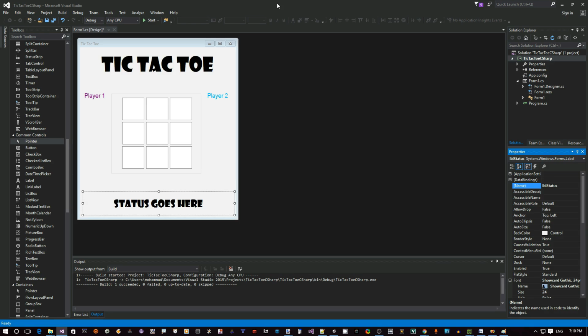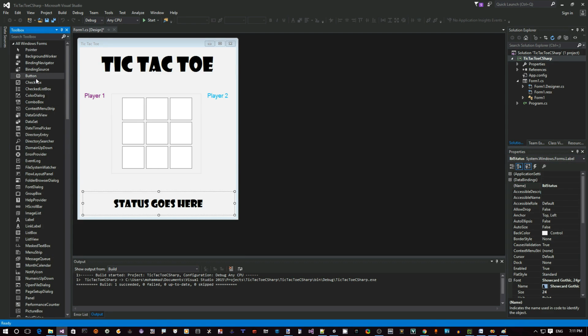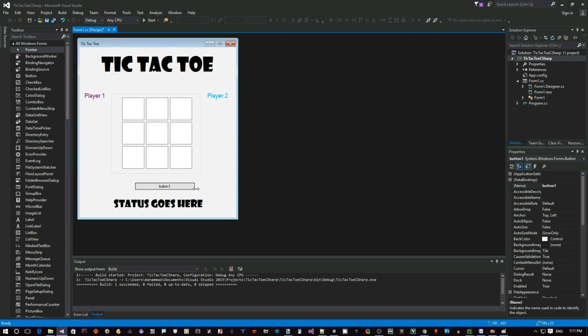Oh, one more thing, which is we said we're going to have a button here that says new game. So go back to toolbox. I think at the top here, button is here. Drag it into the form and place it here. Let's just make it so that its size is big enough to match this. And just make it like this.